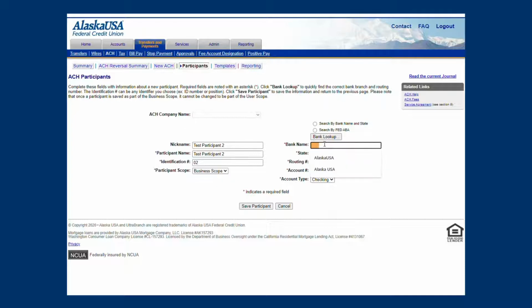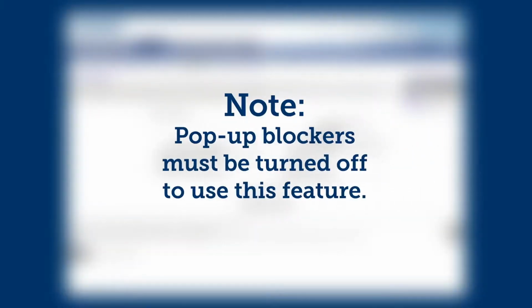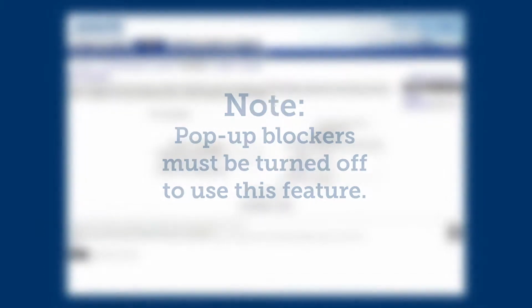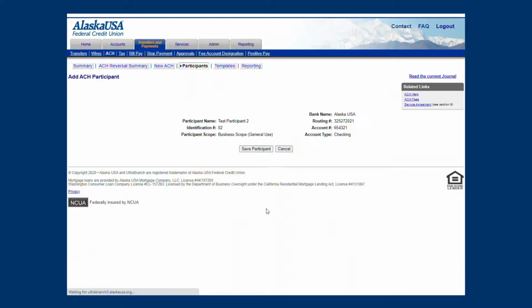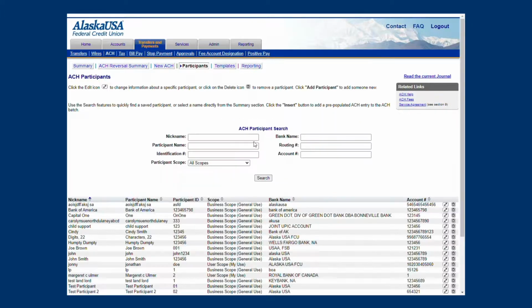Bank Lookup. Bank Lookup is available for you to determine the correct routing number if not provided by the participant. Pop-up blockers must be turned off in the browser for this feature to work. Enter the participant's bank information. Choose Save Participant. Once the participant is saved, they'll be available for you to send a single ACH in New ACH.